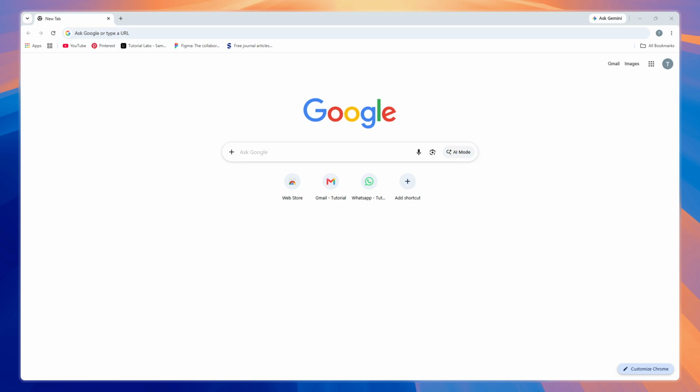Hey everyone, today I'm going to show you how to get a shortcut to copy URLs in Chrome. This handy feature will save you time by giving you quick access to copy any web page link with just one click. So let's get started with this quick tutorial.